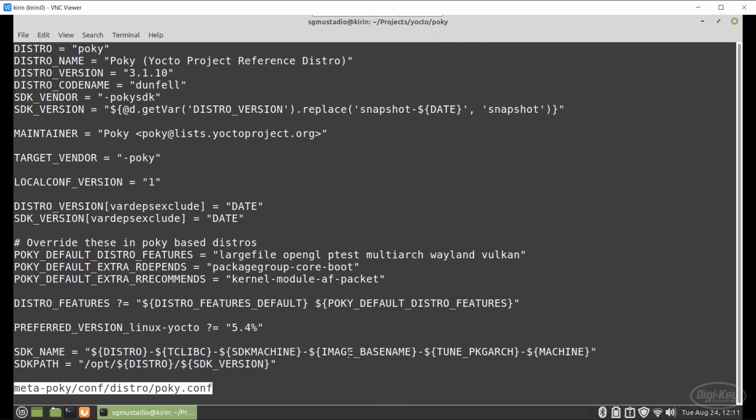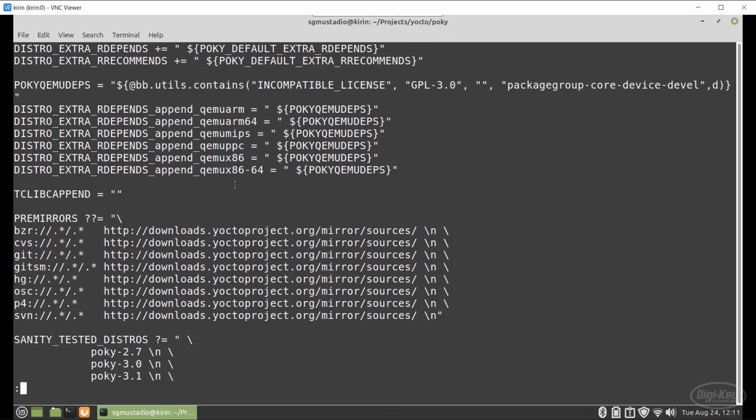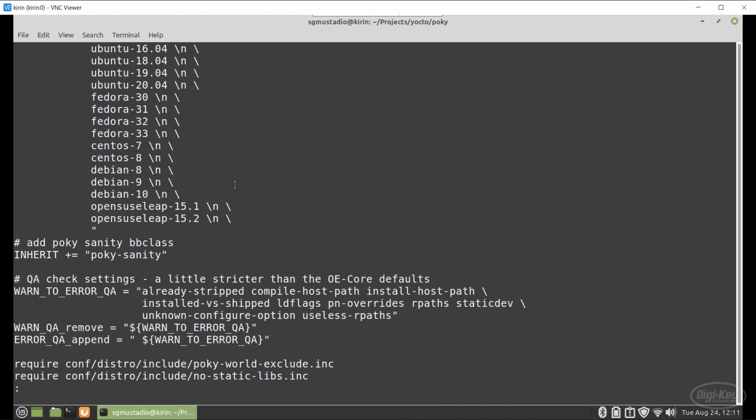Once you've checked out a particular branch, I recommend looking at the distribution config file in order to see some information about it. At the top, you should see that you're working with the Poky reference distribution. We are working on the Dunfell branch, and that should line up with any layers that we will download in the future. If you scroll down, you should see a variable listing the sanity tested distributions.